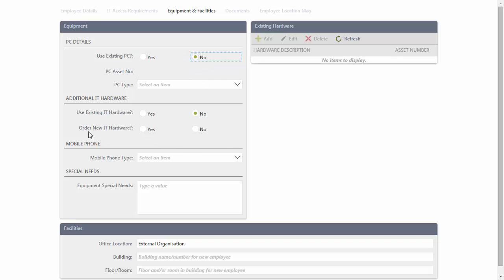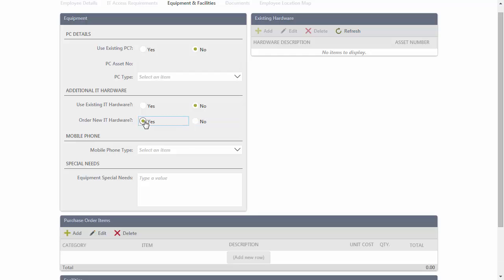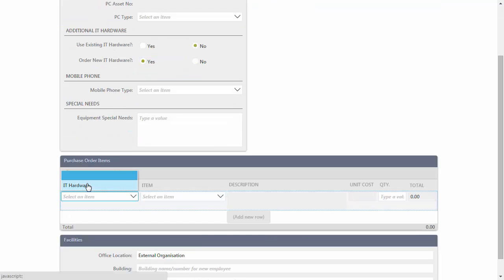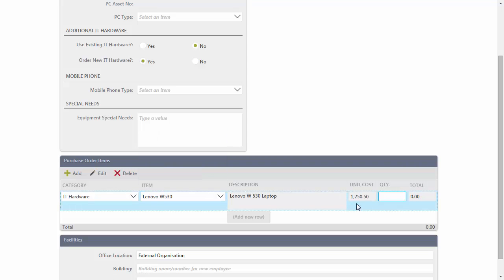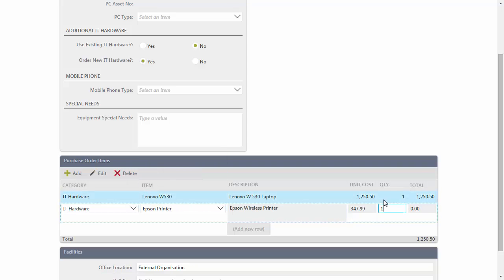Quite a nice use of this is if I need to order new IT hardware. Opening that, you can see it's opening up a whole section below. This little purchase order section opens up, and then inside here, I can choose items out of a catalog, and decide how many items I need to perhaps order for this new employee. So let's get them a printer and a new laptop.